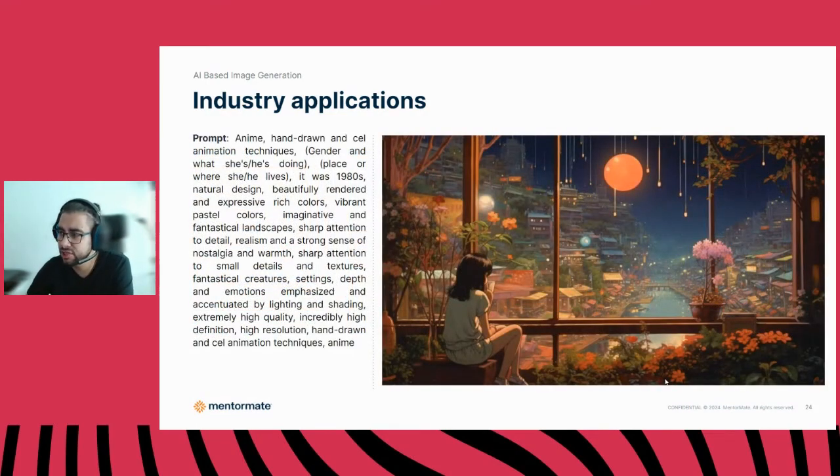We can even generate complex images for, I don't know, for books, for covers, for ideas, for even movies or stories. Look at this. It's a very complicated prompt, but the image is just perfect. It's as if it came out of a Japanese anime.